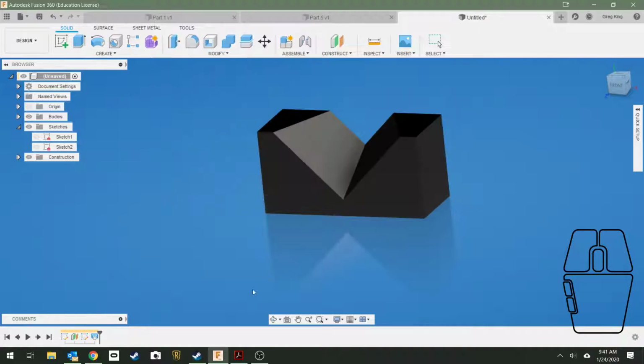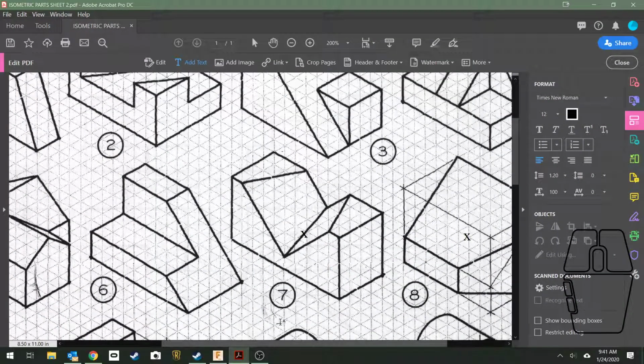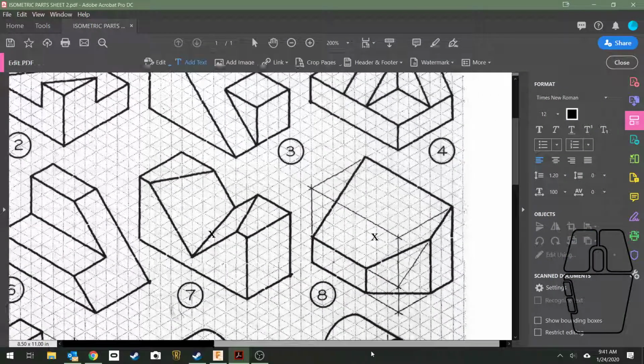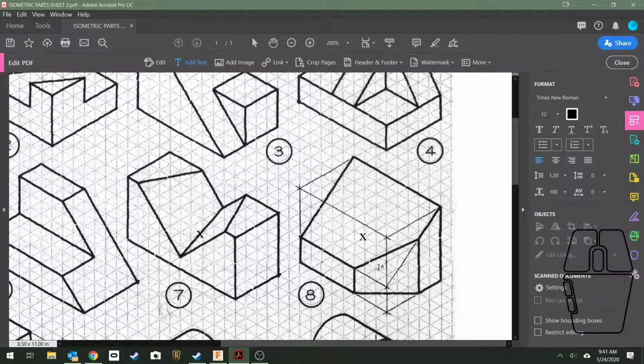All right, now, next one is part 8. Let's take a look here at part 8, this one here. This one's actually a lot easier than it looks like it should be. And they give you a hint for that. Let me show you here.